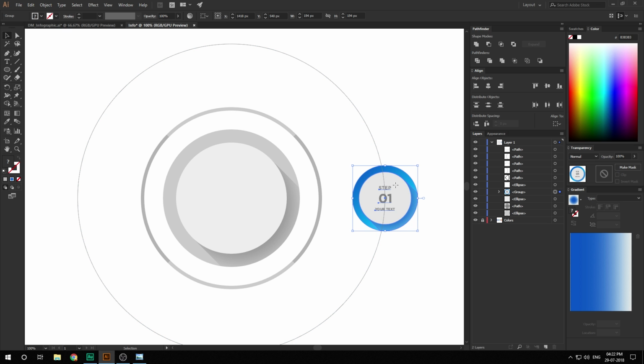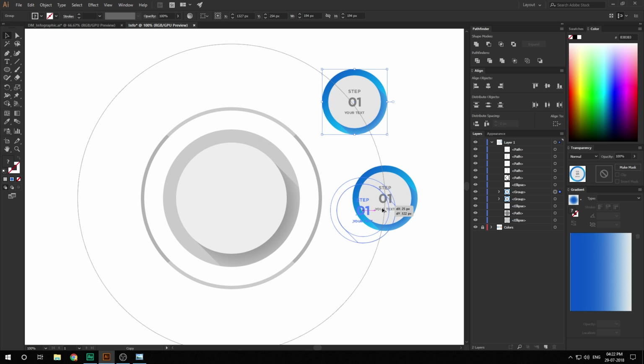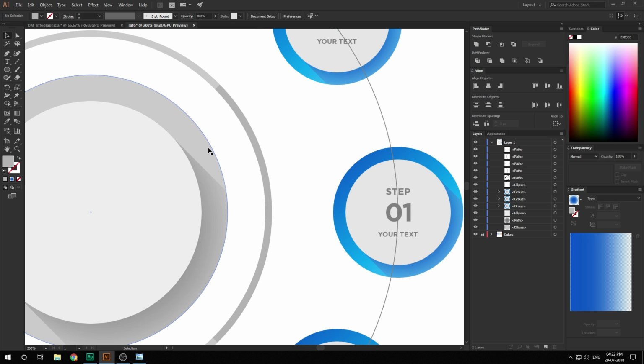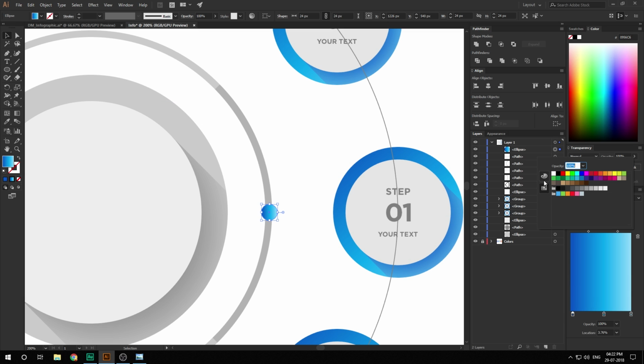Then select this, hold Alt and drag it, maybe somewhere around there, looks good. Then hold Alt and drag it, maybe somewhere around there. Okay, this is looking good. Then I'm going to select a small ellipse and create a small ellipse just like so, holding Alt and Shift, and also make this a blue color, but this time I'm not going to keep it gradient, I'm just going to keep it a plain blue.